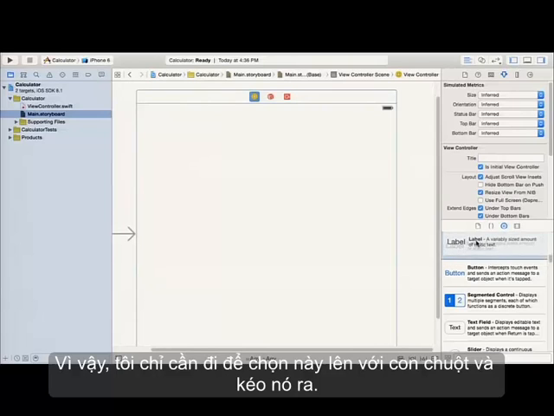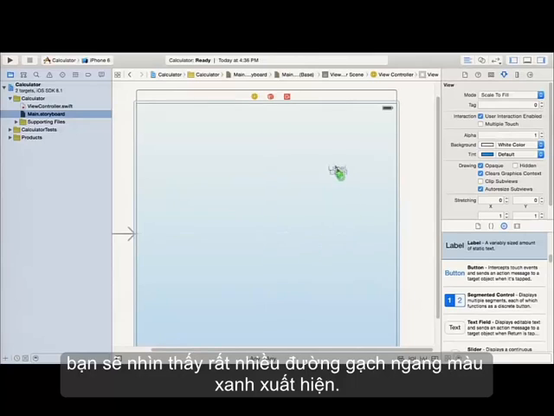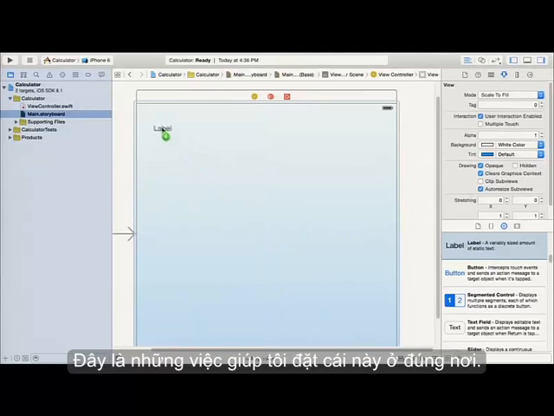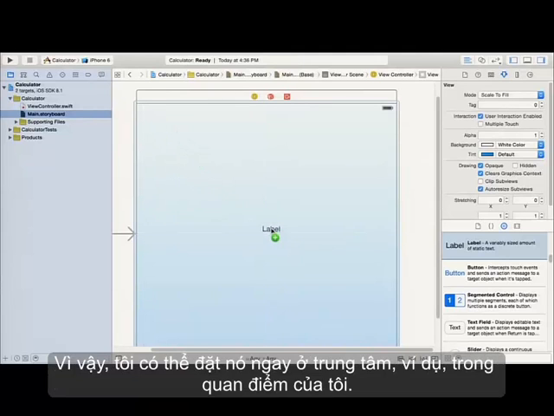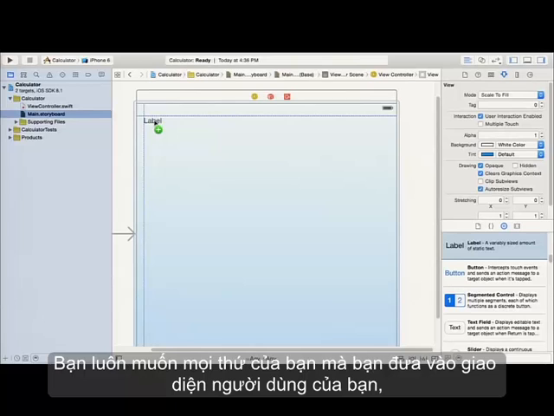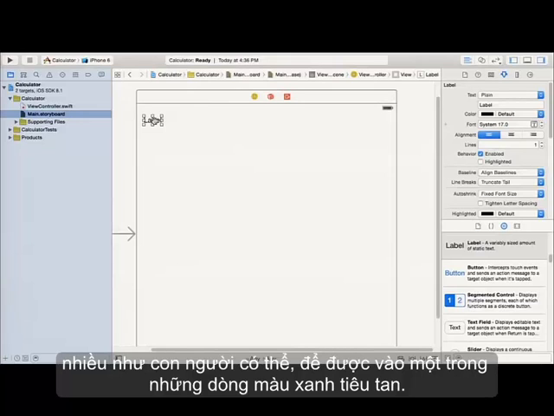So I'm just going to pick this up with the mouse and drag it out. Now, when I drag it out into my UI, you're going to see a lot of little blue dashed lines appearing. You see these? These are helping me put this in the right place. So I could put it right in the center, for example, of my view. I could put it up in a corner up here, which is what I'm going to do. Okay? You always want your things that you put in your UI, as much as humanly possible, to be on one of these dashed blue lines.